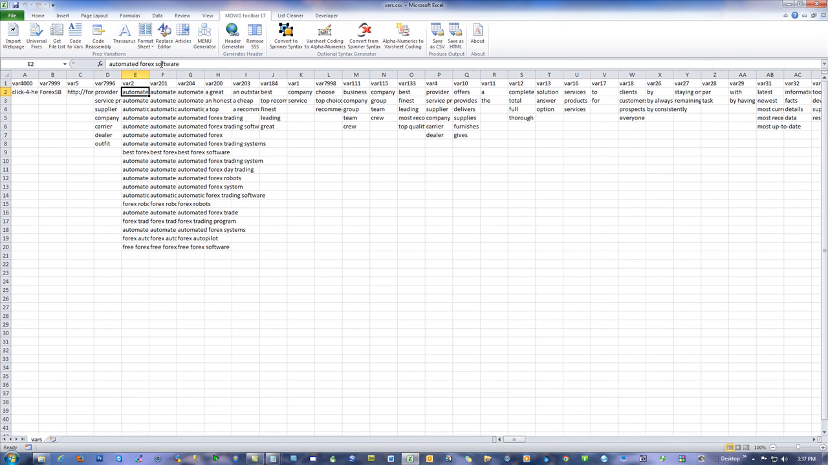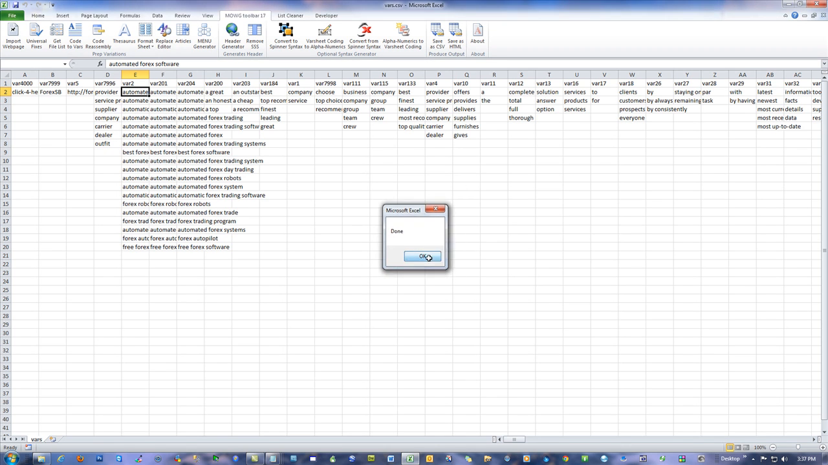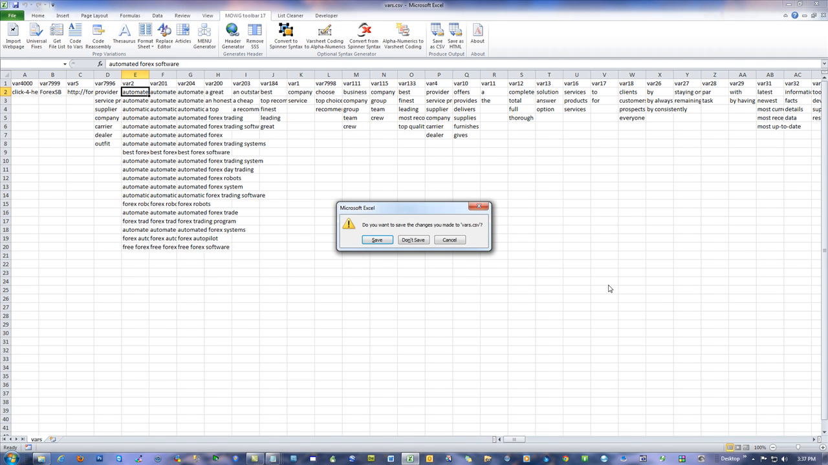And then I hit the menu generator, selected VAR2. Yes, you can do it again if you don't remember whether you did it. 10, submit, done, save, close. And when you close it, you don't need to save it again because you just did. You just hit the blue floppy icon and hit save. So when you hit the red icon up here, you can hit don't save and it's faster. Trust me.